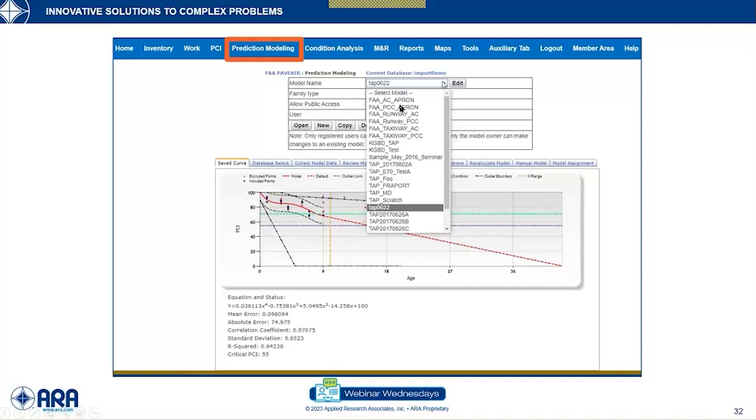So if you're just getting started in pavement management, you don't really have enough data, or you've got a smaller airport that only has 5 or 6 sections to begin with, you don't have enough information to put together a real valid PCI curve, you could actually use an existing FAA default curve. And as you can see, they've put some together: asphalt aprons, concrete runways, that sort of thing.